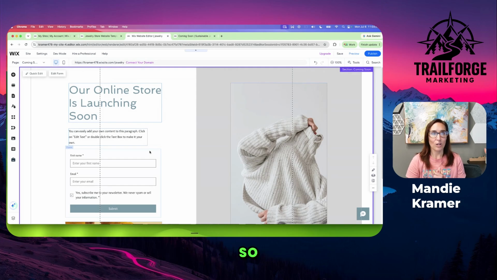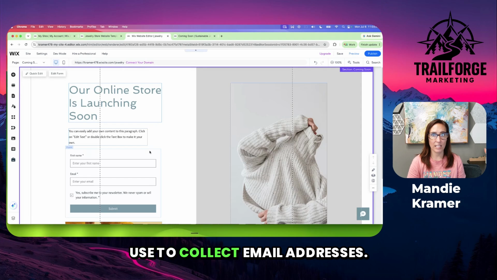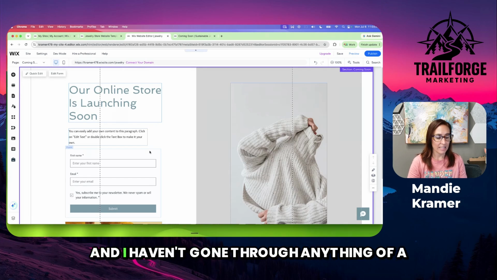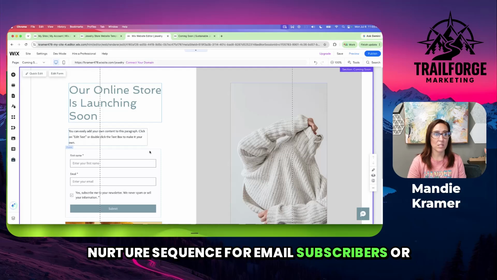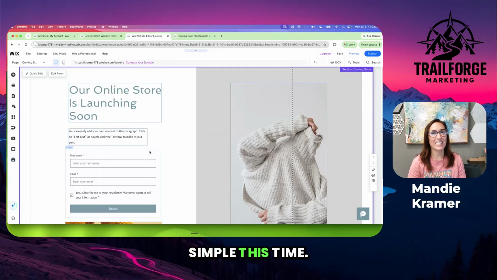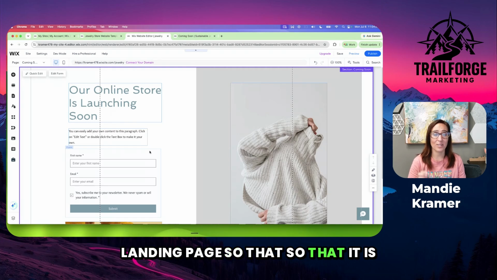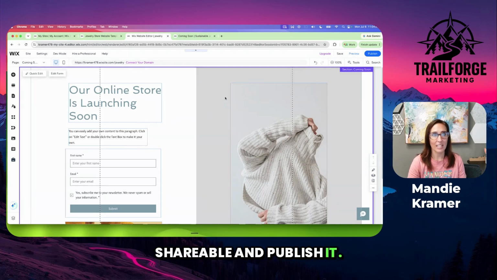Okay, so you have now a free website that you can use to collect email addresses. And I haven't gone through anything of a nurture sequence for email subscribers or anything to do with that. We're going to keep things simple this time. And all you need to do is just set up this landing page so that it is shareable and publish it.